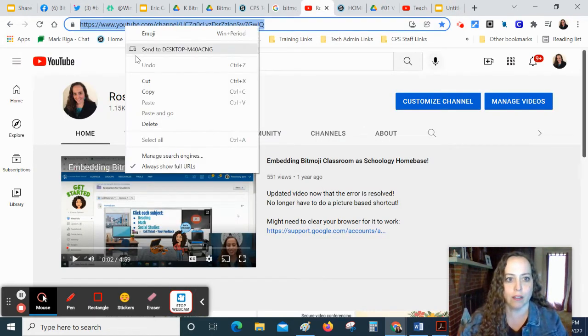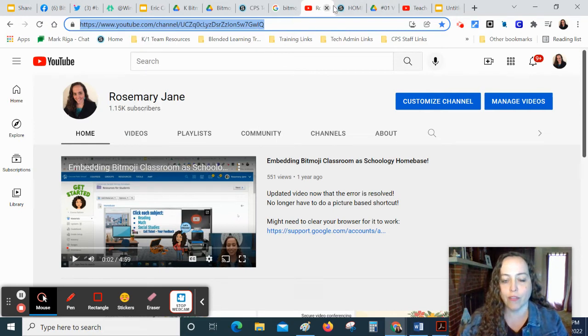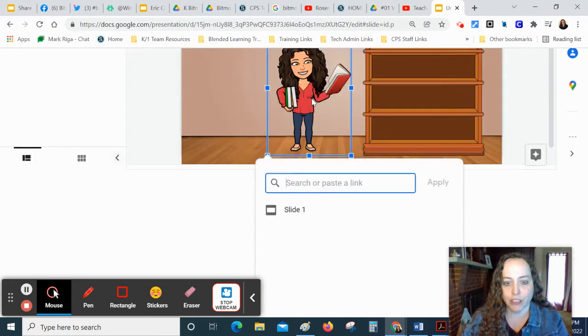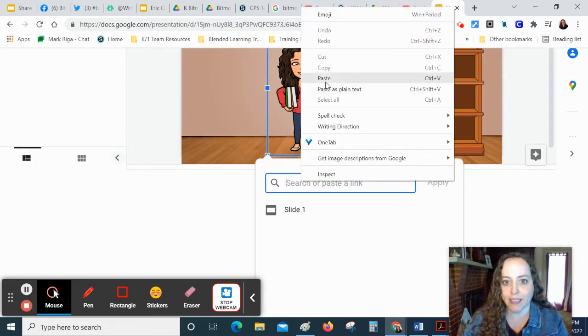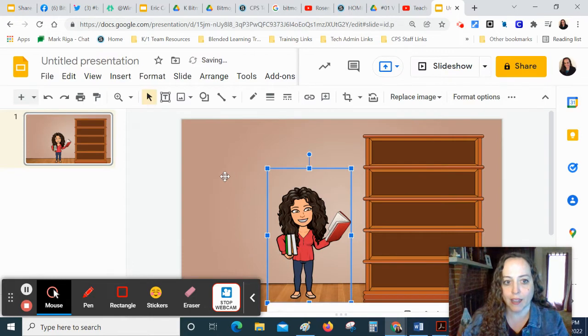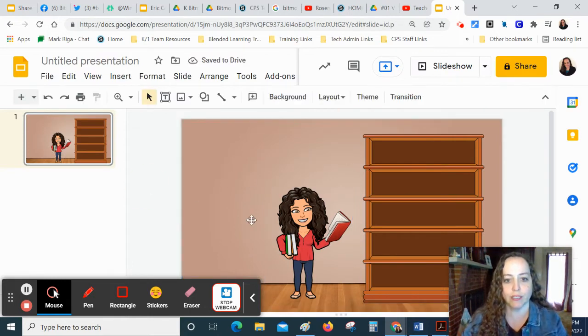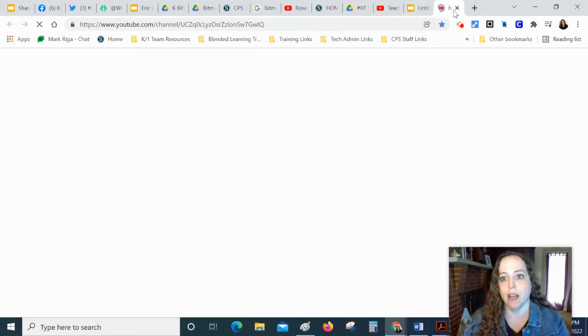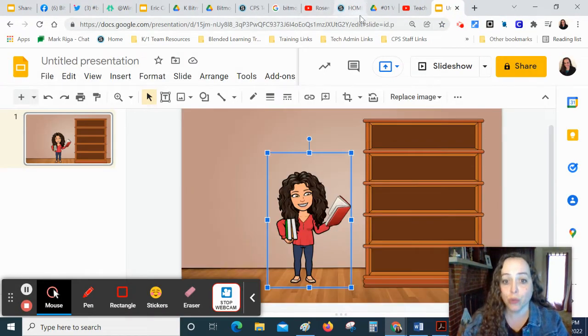You just grab the URL, copy it, and then whatever item in your Bitmoji slide, let's say that I put icons of things on my bookshelf. I'm just going to link me to my YouTube channel for now. You just hit link and paste that link. It's that simple, and hit apply. And then this Google slide becomes a hyperlink to a web page. It could be a video, it could be an assignment in Schoology.